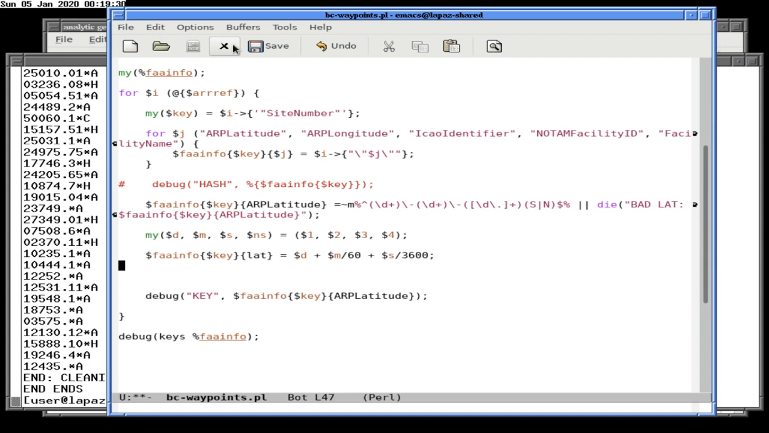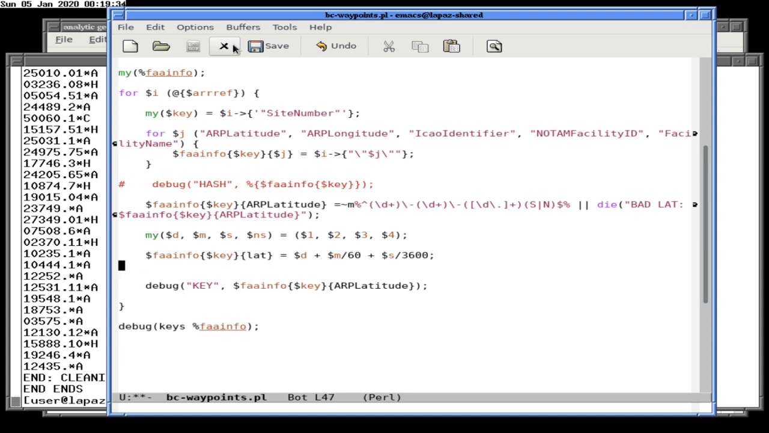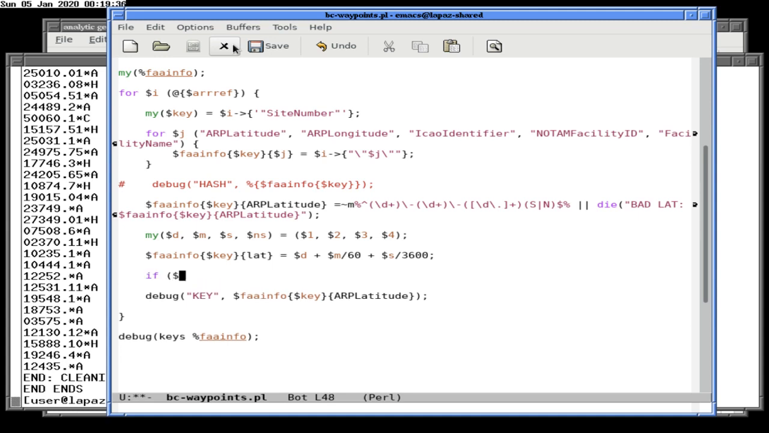If this is a north latitude, we're fine. We have the correct value now. If it's a south latitude, we need to make it negative. So we'll say here, if $NS equals S, FAA info key lat times equals minus 1. That's a long name. We'll multiply it by negative 1. Groovy.